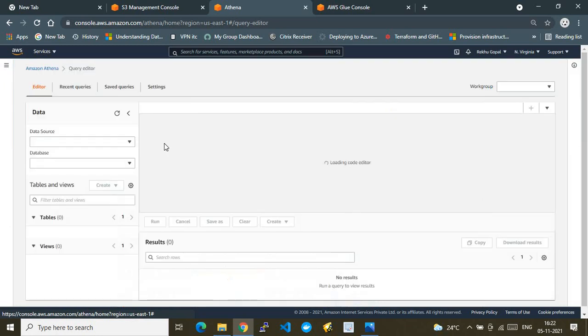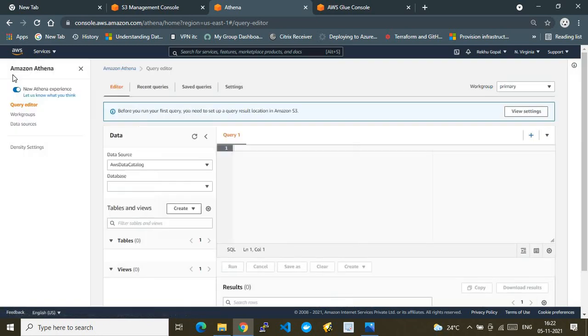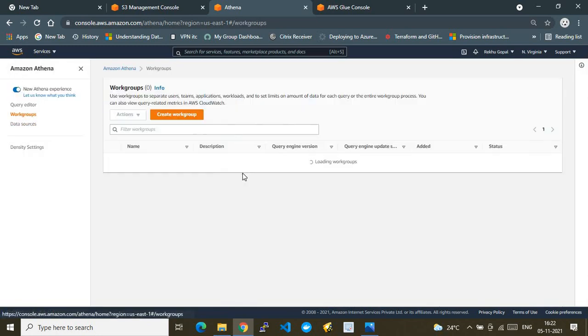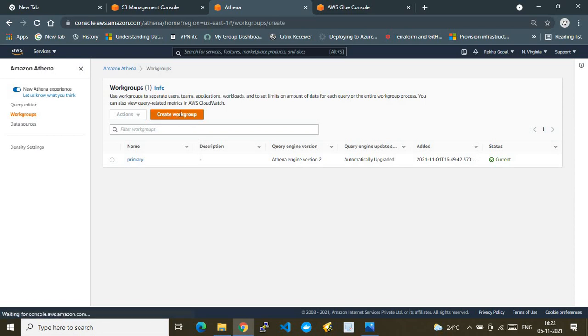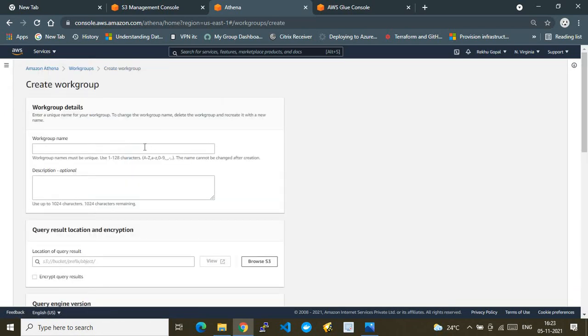So let me go to the work group and create a work group. Why do we need to create a work group? Because, as I was explaining, a work group is needed for the Amazon Athena service to store the query runtimes. So that is the reason. I will just give it the name test work group, test WG.